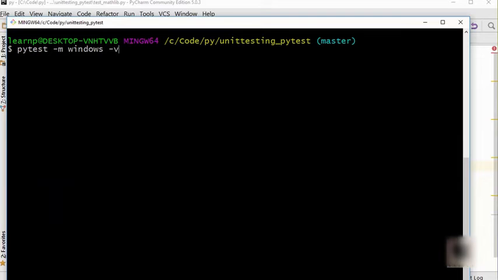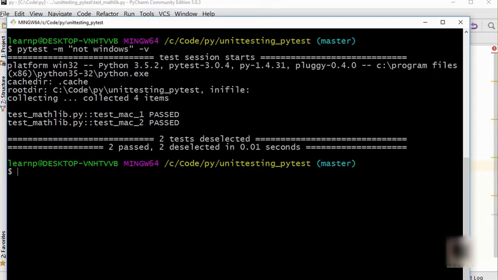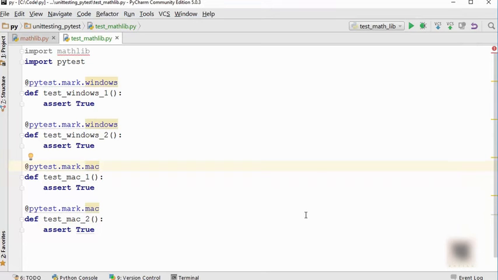Now you can also do the reverse. Let's say I want to run all the tests other than Windows. So except those tests which are marked as Windows, run all of the other tests. If you want to do it, it's pretty simple. You will say not windows in double quotes. You can see it ran only Mac tests. So that was all about skipping and selectively running your tests in this pytest tutorial. Thank you for watching.